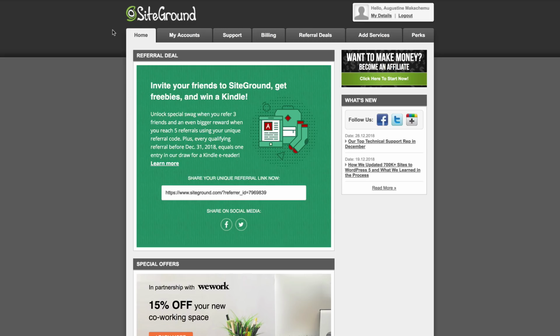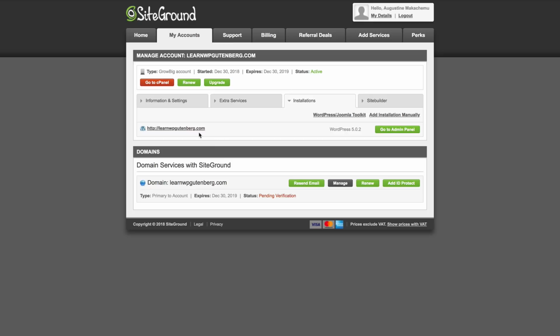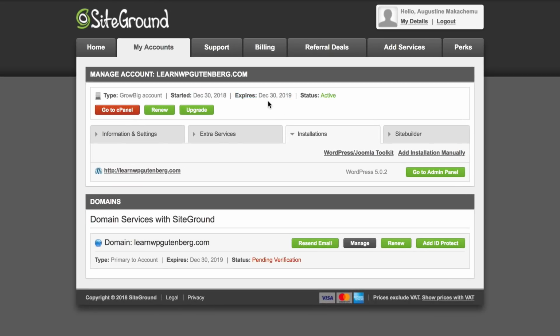So this is my admin dashboard for SiteGround. You can see my name here on the top. I've got my details there. And over here, if I click on my accounts, I can see that this is my website that I've just registered. What is also great here is it tells you when your account has been started, when it's going to expire, and also the status of your account.